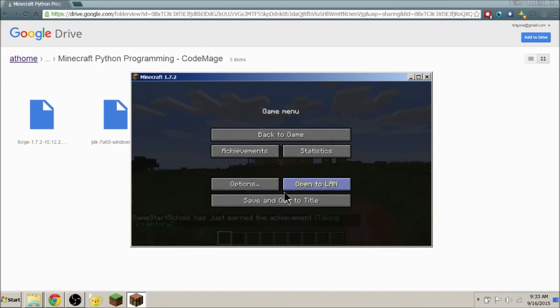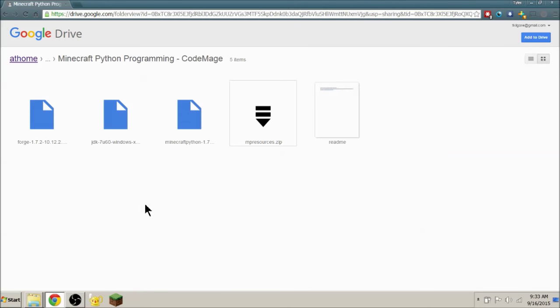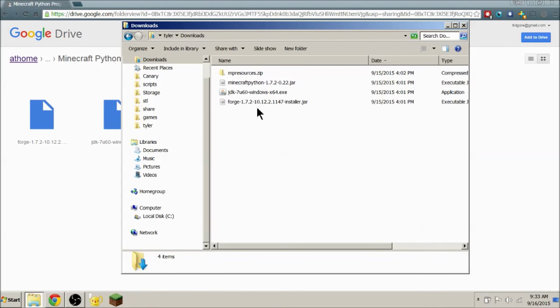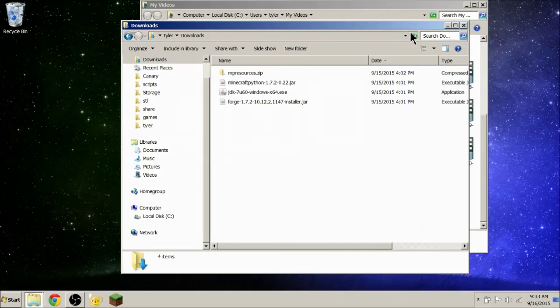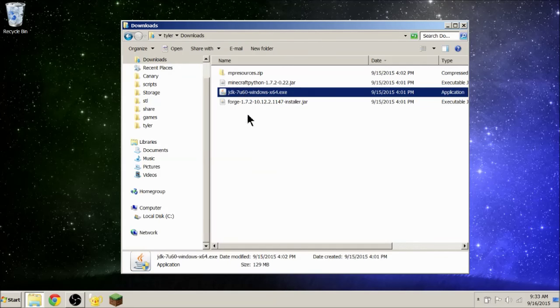So I'm gonna press escape. I'm gonna say save and quit to title, and I'm gonna quit the game. And now all those downloads, hopefully, should be done. Now you can see I've got all four of them downloaded here. The order that we're gonna do this is important, but I'm gonna close Chrome now that we've got all our downloads. So the first thing we're gonna do is install Java. So we find the file that says JDK7U60, and we'll double click on that.